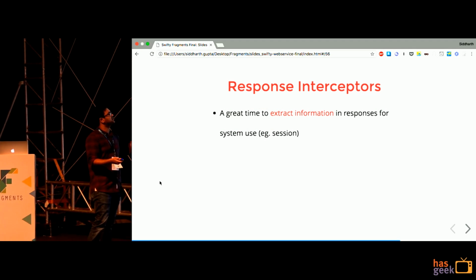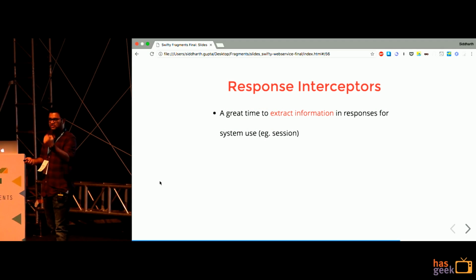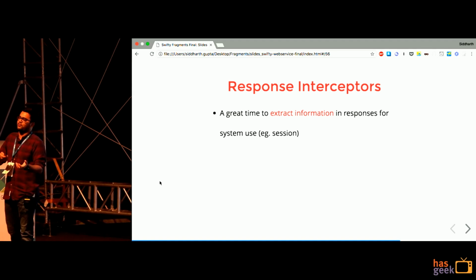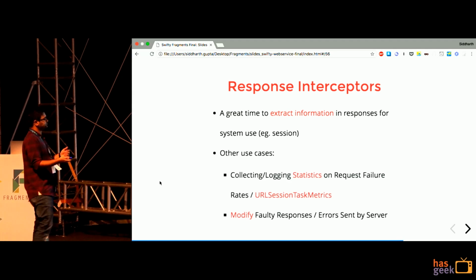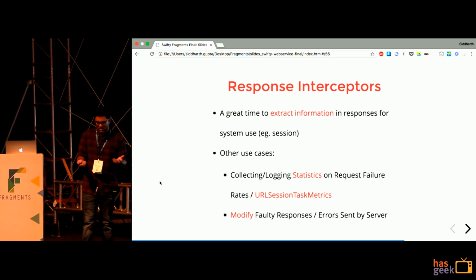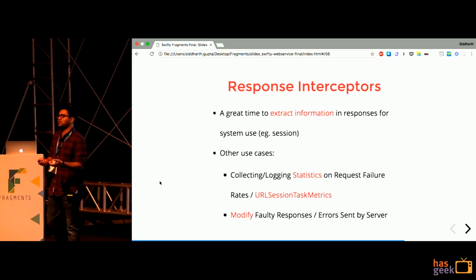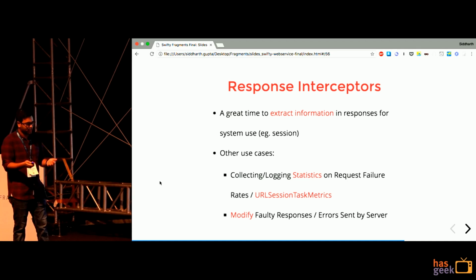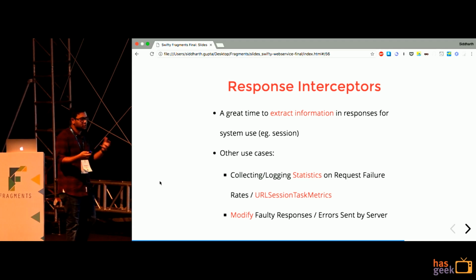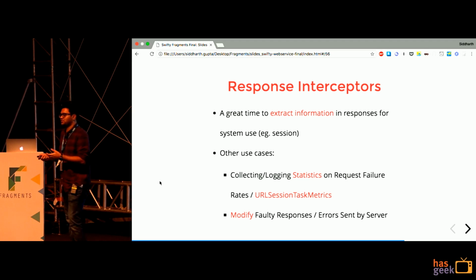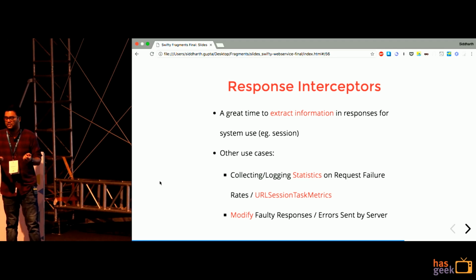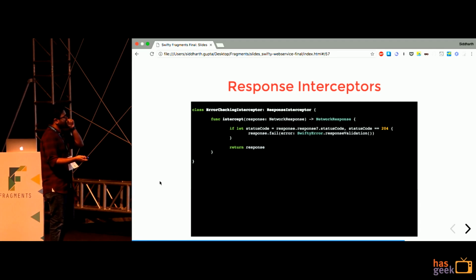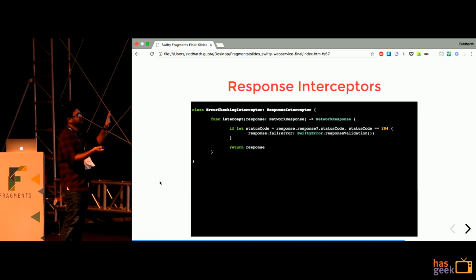And same way in the response interceptors, it's a great time to extract information out of your resources, which you want to do out of every response. And other use cases can be, for example, you want to collect statistics, or you want to see the response failure rates, or you want to log what is going on and how much time the requests are taking. So this is a great place to actually compute that property, right? And again, the exact same syntax, which is very simple.